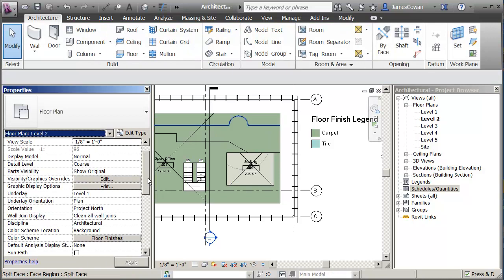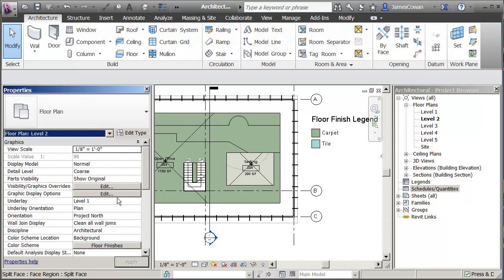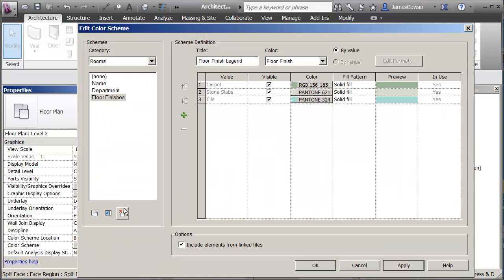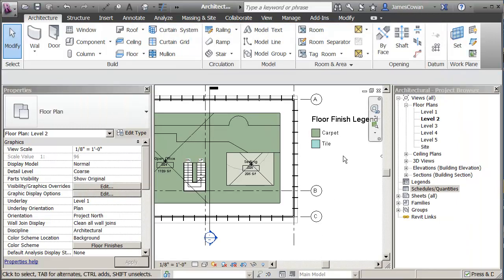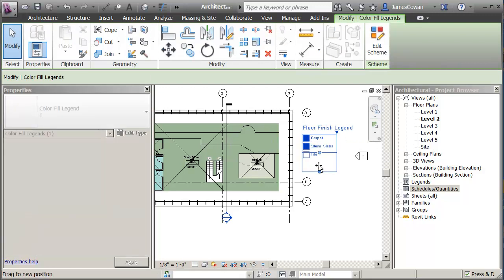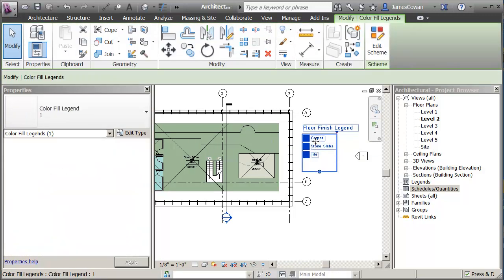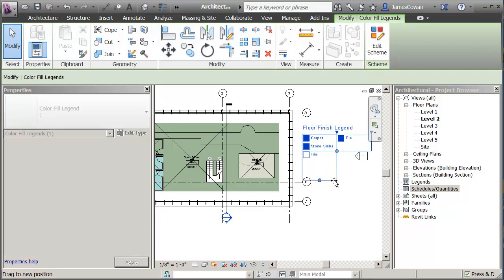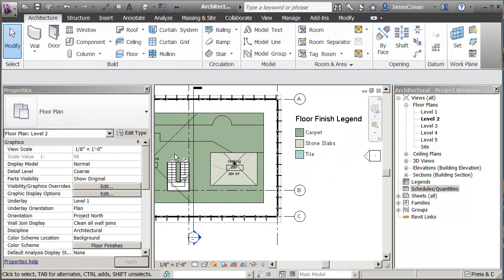Okay, let me go back and look at what's on my view, floor finish. So stone slabs is that grey colour, and if I apply that, not quite sure. I wasn't seeing this because the area was too tight. I just made it a bit bigger by dragging it, and it's showing me the stone slabs, carpet, stone slabs.